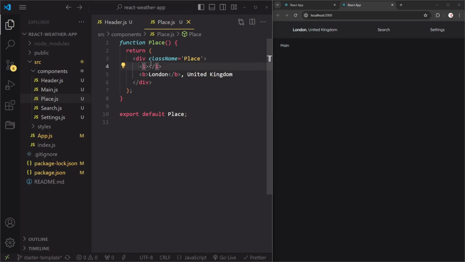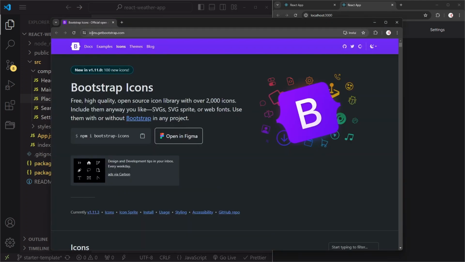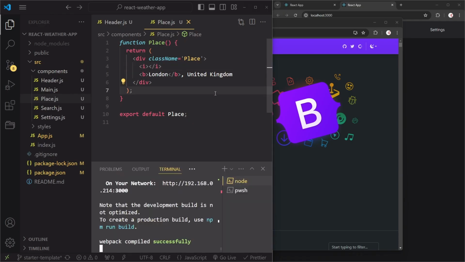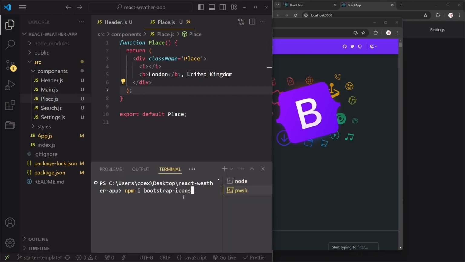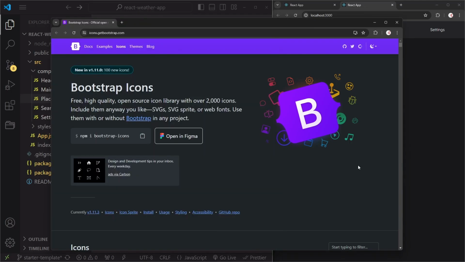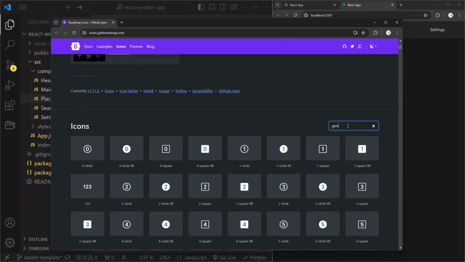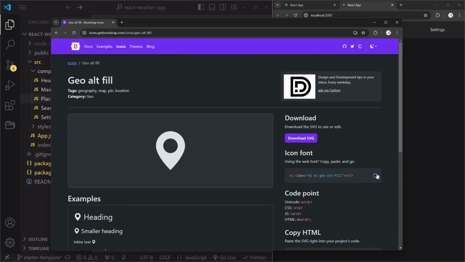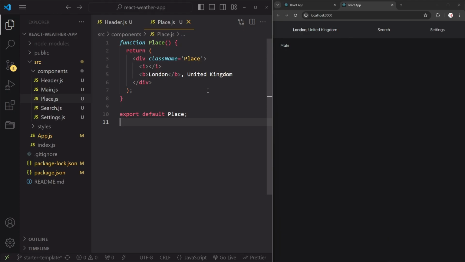So let's go to the Bootstrap Icons website. So once you are in icons.getbootstrap.com, you will need to install the icons using this line. So I'm going to copy this. Let's go back to VS Code, open a terminal, then npm i bootstrap-icons. Once installed, let's go to Bootstrap, then search for GeoGuess, and this is the one we're going to use, and that's the code for it. So I'm going to copy that and then paste it in here.